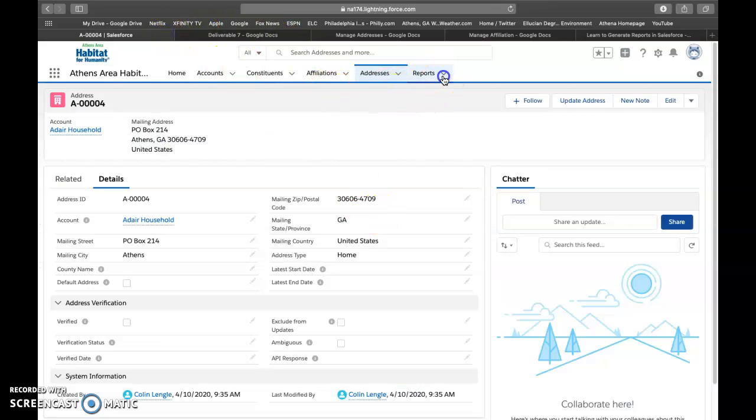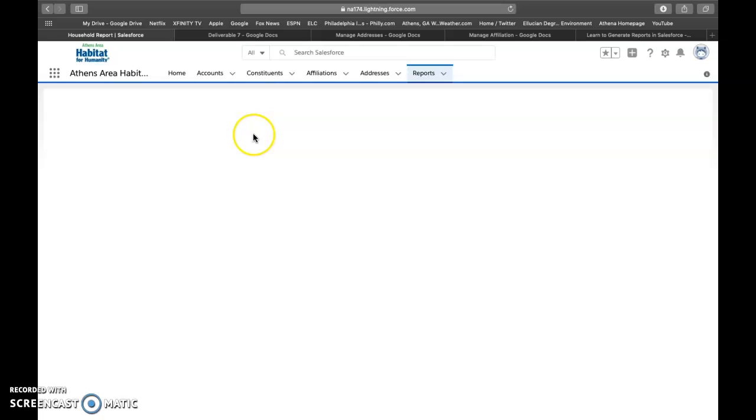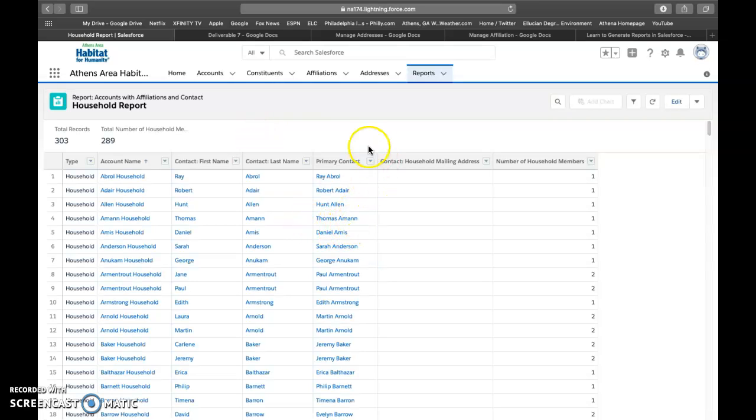Finally, we're going to go over our 2 reports that we created, the household and the constituent report. First, let's go over the household report. In the household report, we have columns of account name and then the contact first name, last name, and the primary contact for that household, and then the household mailing address and the number of household members.